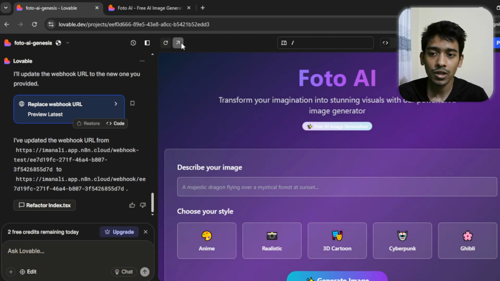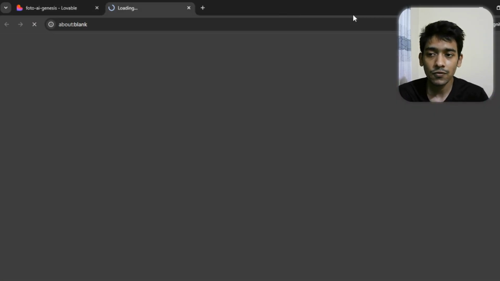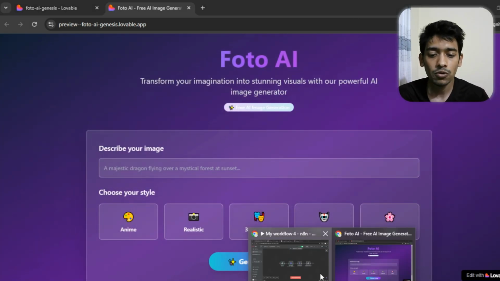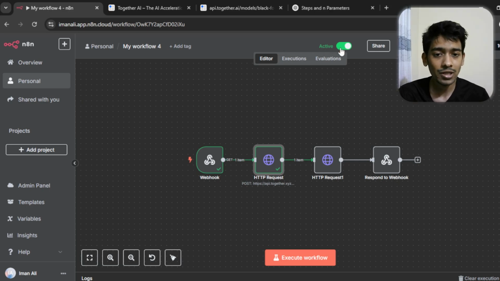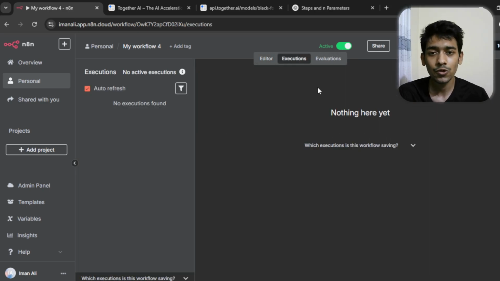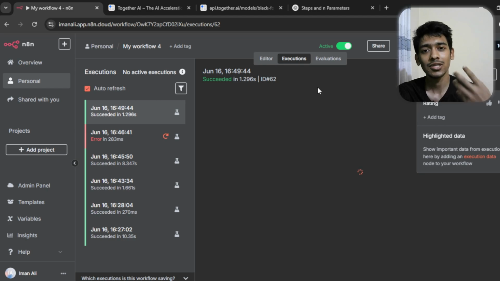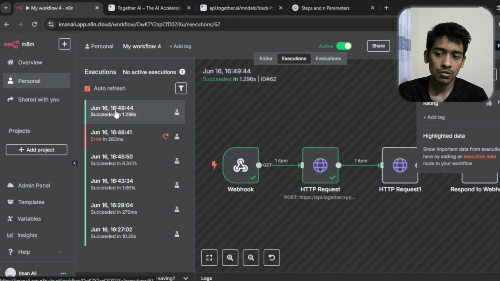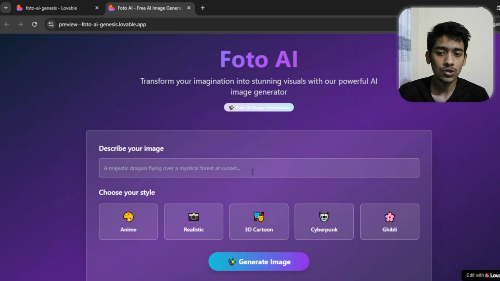So let me go with this view so that I can understand everything. Okay, so our workflow is right now activated. Let me go to the executions to show you how it really works without us touching anything. As you can see, that's the last execution, 1649. Let me show you how it will work right now.